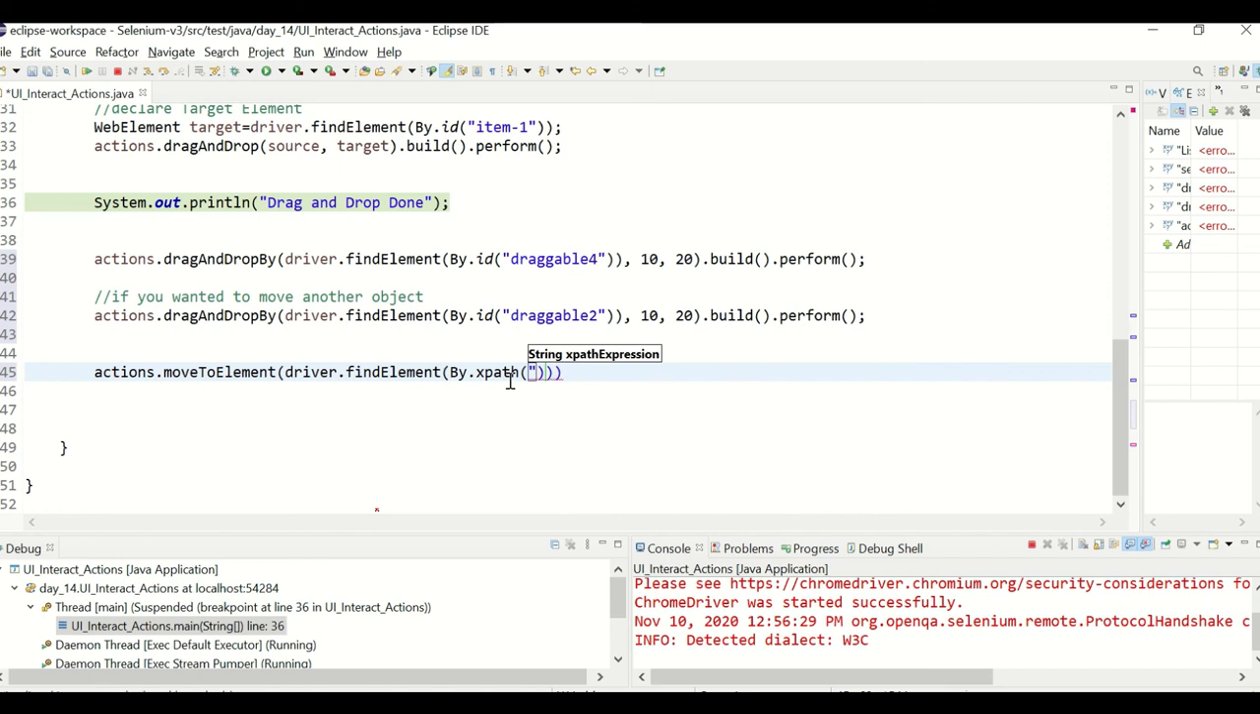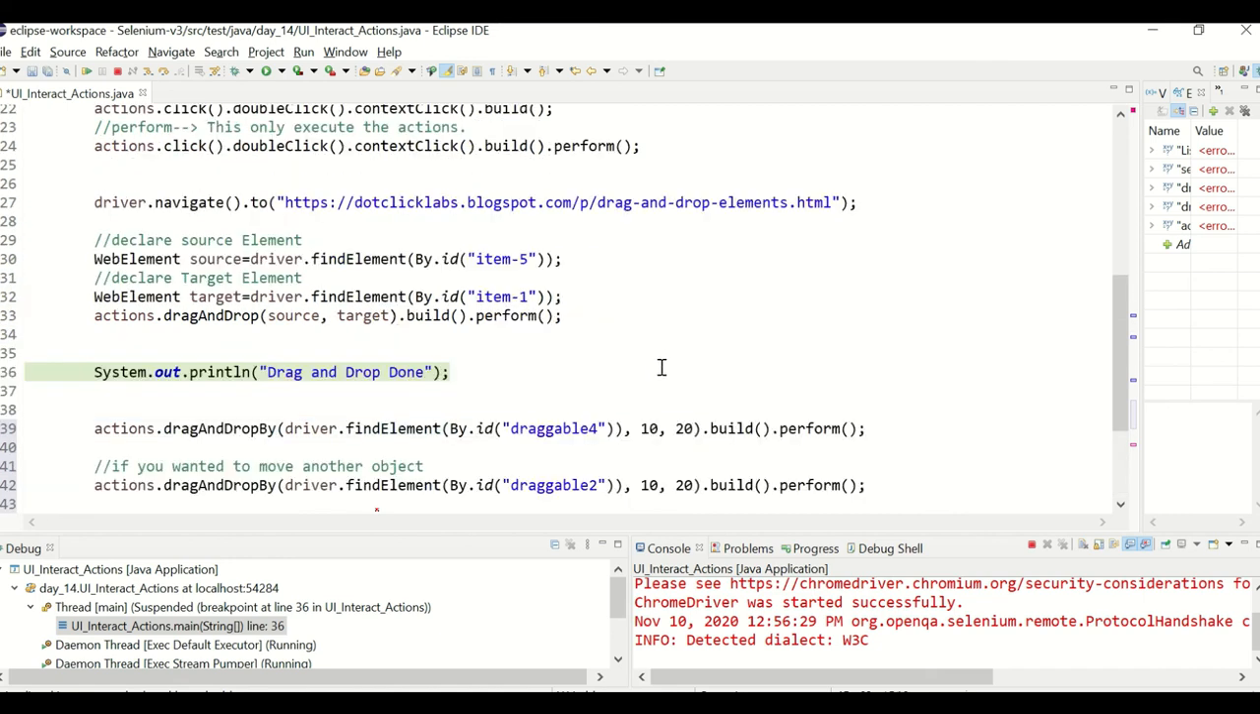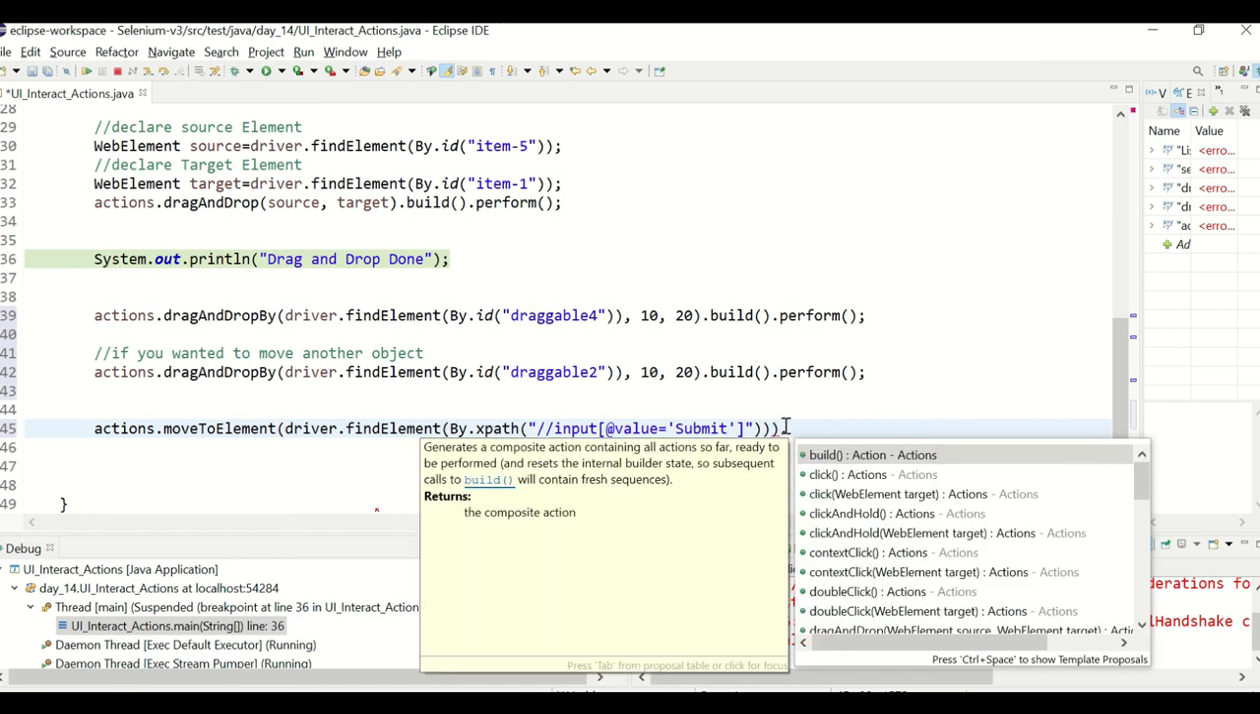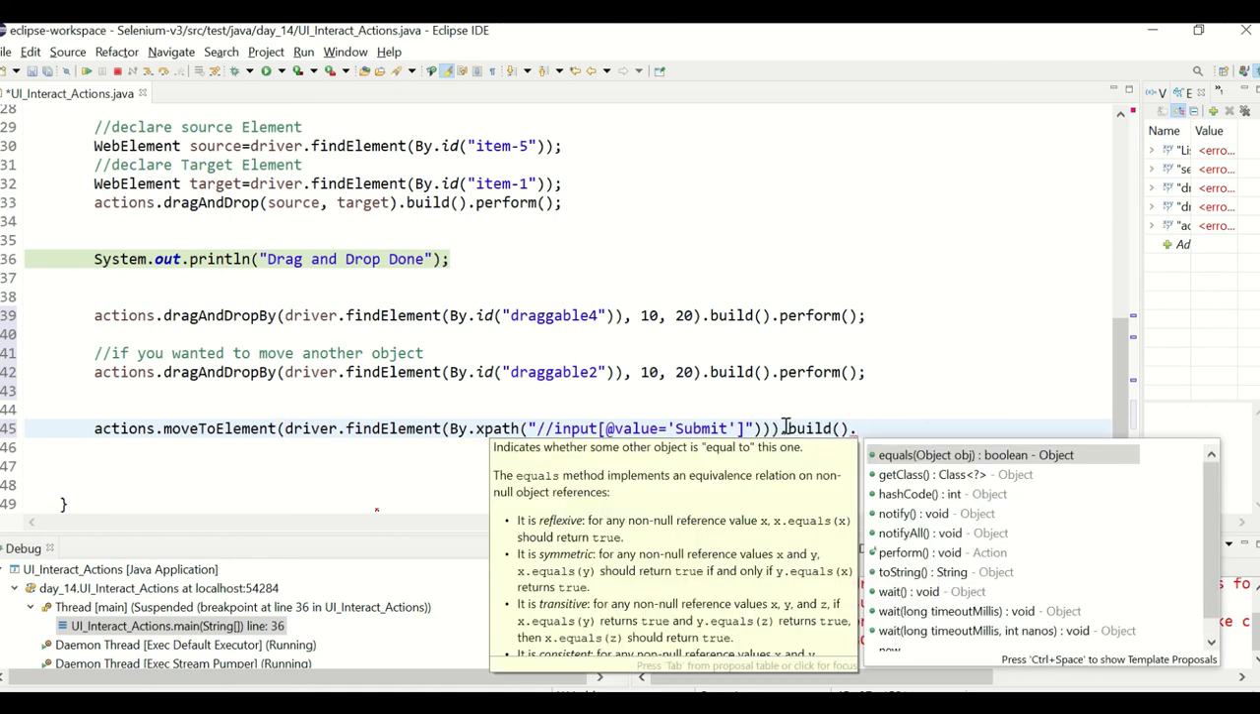Okay, so select double slashes input, because it's an input button, right? At the rate value is the attribute which we are using for this XPath. Put that value, close the square bracket. Okay, and enter double quotes. This is the input, this is the tag name, and value is the attribute, and submit is the attribute value. Okay, so you need to close the bracket. Before that, I need to close the double quotes because I opened there, right? So dot move to element. Okay, build dot perform.